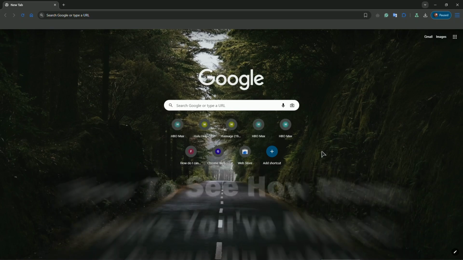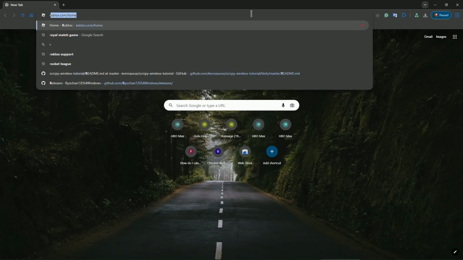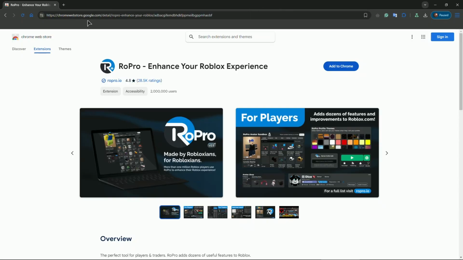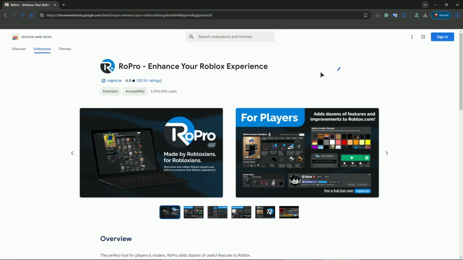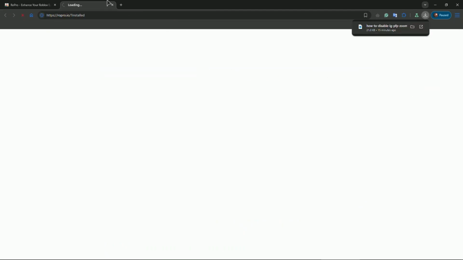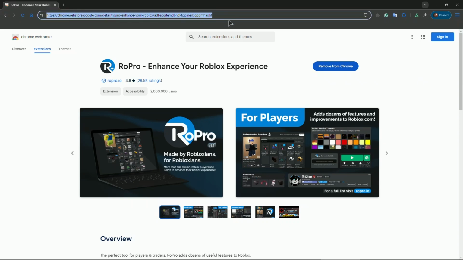on Roblox. So first of all, in your browser type in RoPro. From the Chrome Web Store, download this application, install it onto your browser. This application will allow us to track our Roblox experience, including seeing how many hours we've played. And now let's go ahead and log in into Roblox.